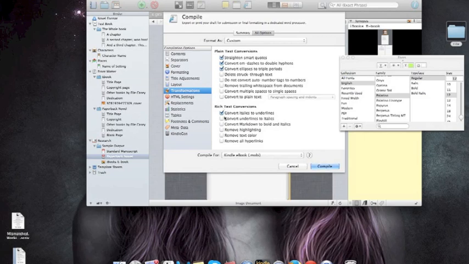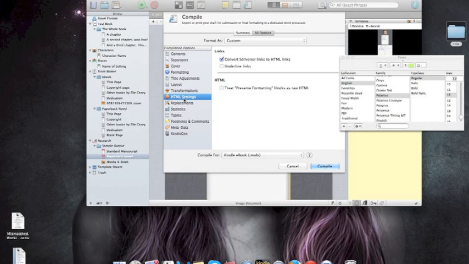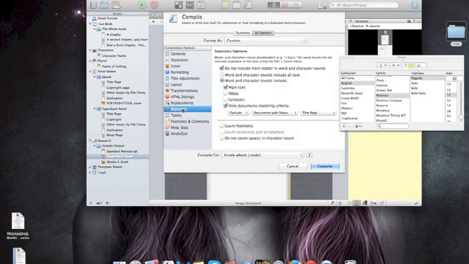I click this button here, convert italics to underlines. I don't do that because I actually use some italics for character inner thoughts, so I wouldn't want those suddenly turned into underlines. But check these other things, see if you want to do anything with them. I don't change anything on the HTML. I don't change anything there on the replacements or statistics or tables even.